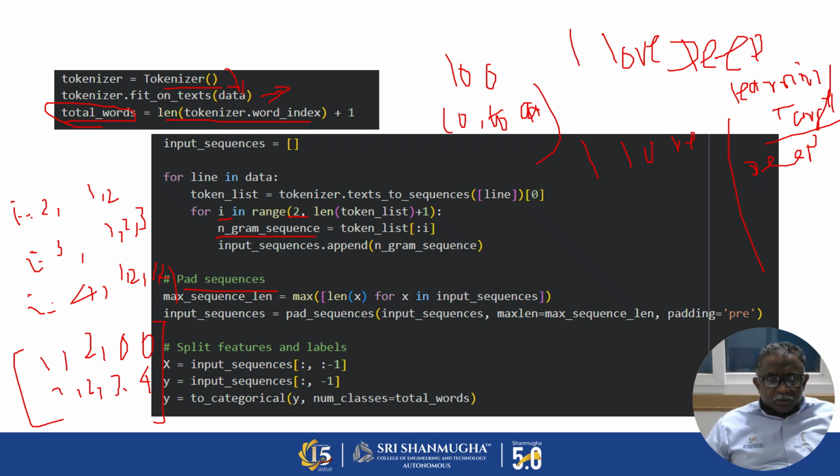Now we have to separate the last word from the sequence, so I put -1 over here. Suppose I say I love deep learning, the last word, learning, will be my y, and the rest is going to be my x. Similarly, whatever we do, it has to be one-hot representation. We already discussed one-hot representation a couple of lectures back. Before training, it has to be in one-hot representation.